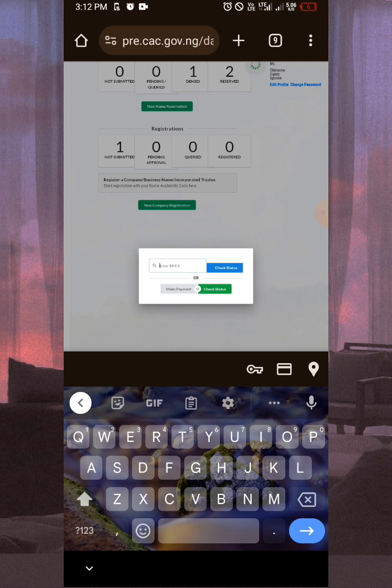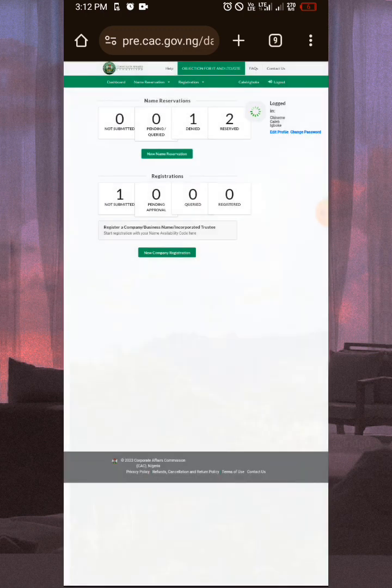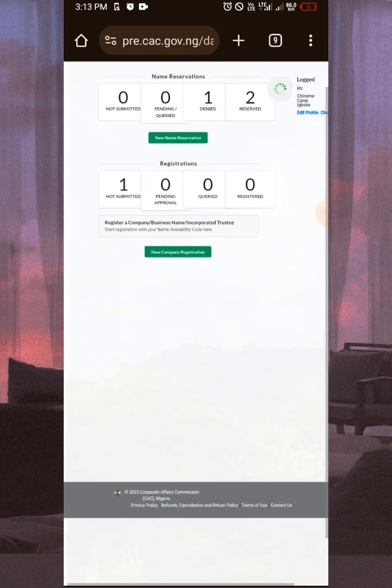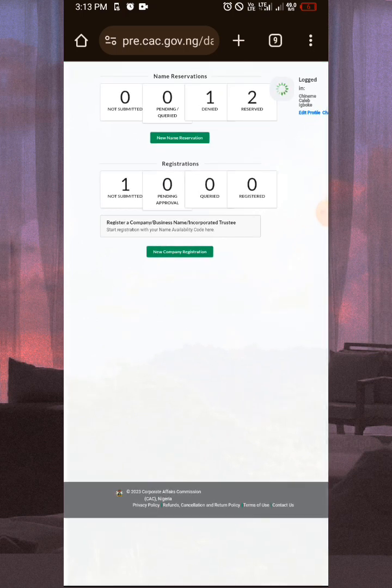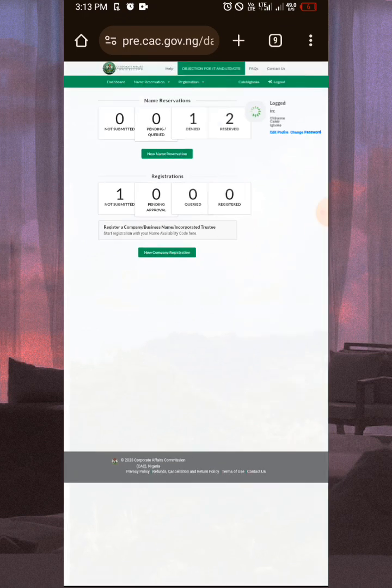But just know that sometimes network might delay, and when it delays, even when it has submitted, you keep seeing not submitted. You get that? You just wait for a while and it will move from not submitted to pending. So even if you are seeing not submitted and you finished all the payment and submitted everything, just note that it's network that is still holding it. So hold on till it moves to pending.